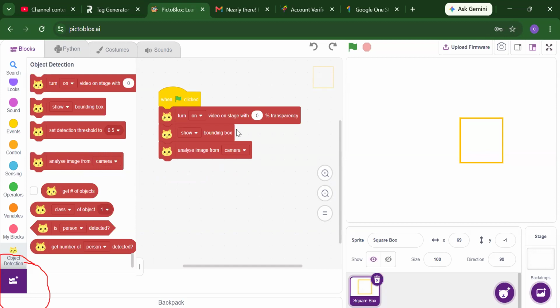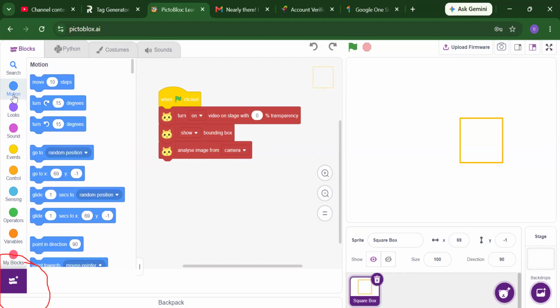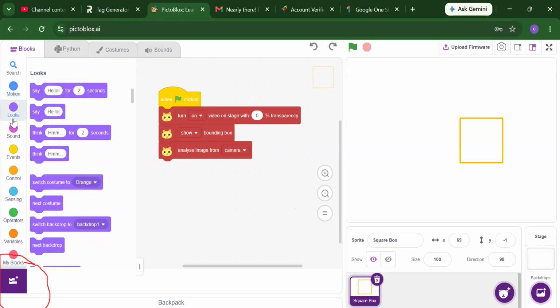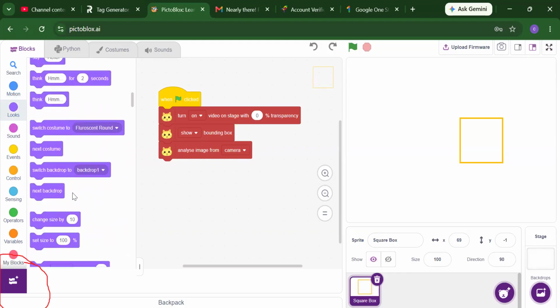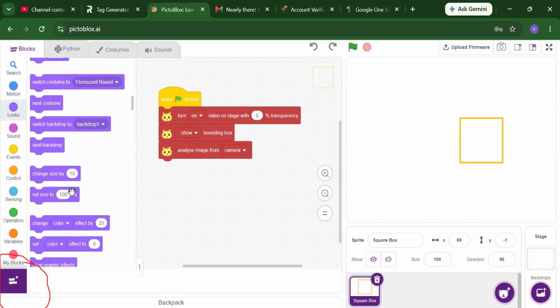Now, what we can do here, we have to set the size. For example, we will go to the motion, set size, you will get it over here. Once you scroll down, see, this is your set size.